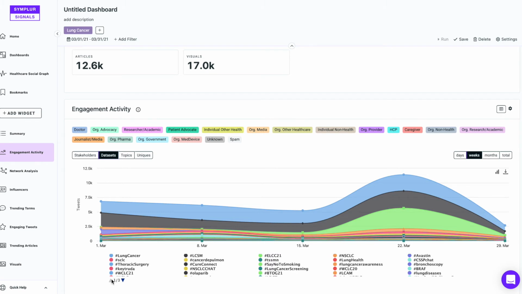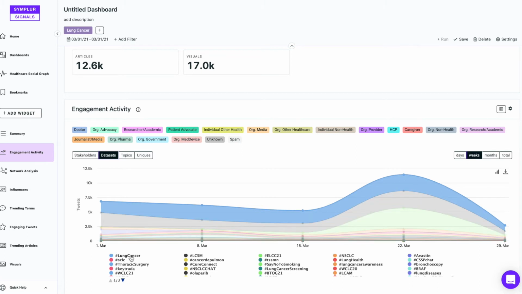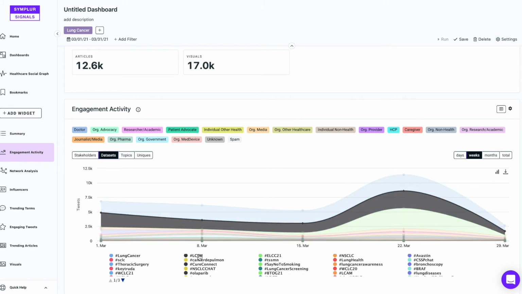Looks like there's about 60 or so. Now, the good news is that these are listed in the order of which are being used most frequently. And so I can see that hashtag lung cancer is that blue band on the top. And then we come over to hashtag LCSM and so on.